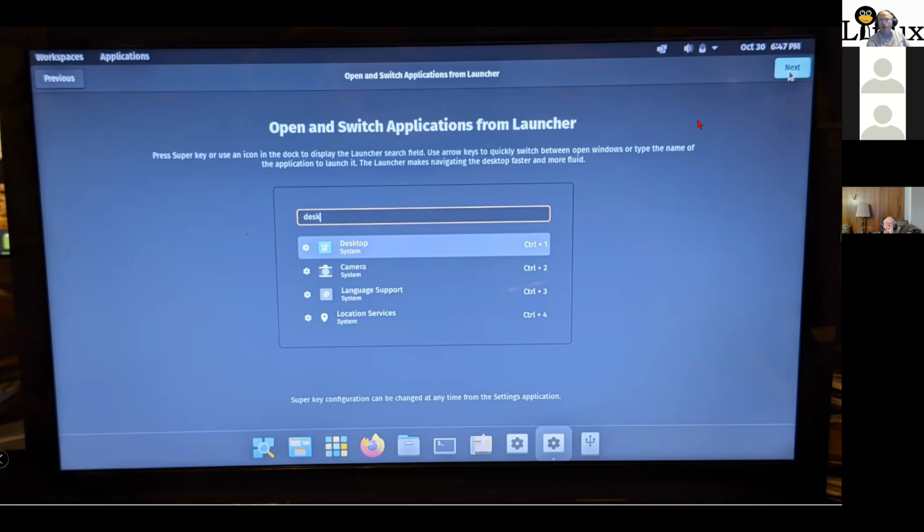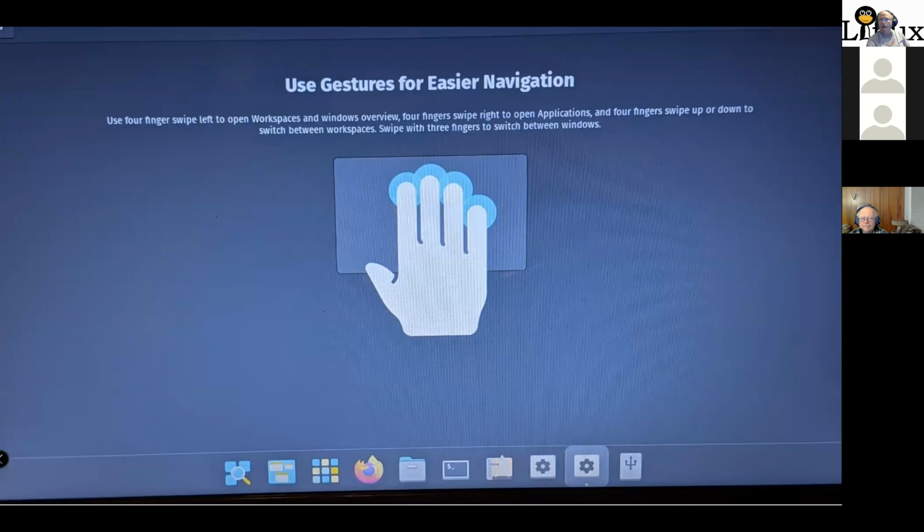It shows that the center screen, when you press the super key, opens up a launcher. It says that gestures work for easier navigation. At the moment, the Lenovo computer is not doing any of these gestures. Now, I am using a mouse and a keyboard with it, and it may be that I've got to disconnect the mouse and the keyboard, and then we would be able to use the gestures. I'm not sure, but you're going to have a touchpad for that.